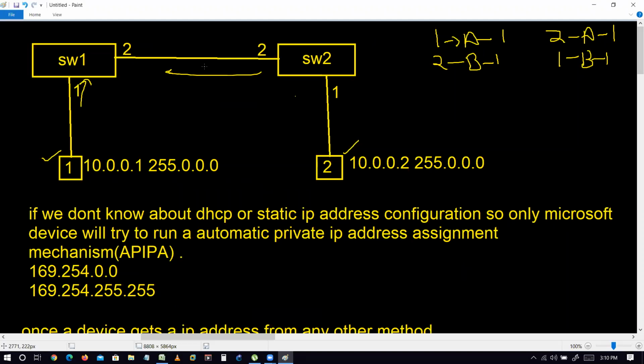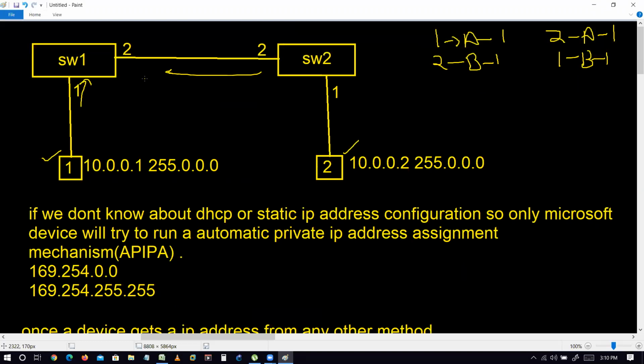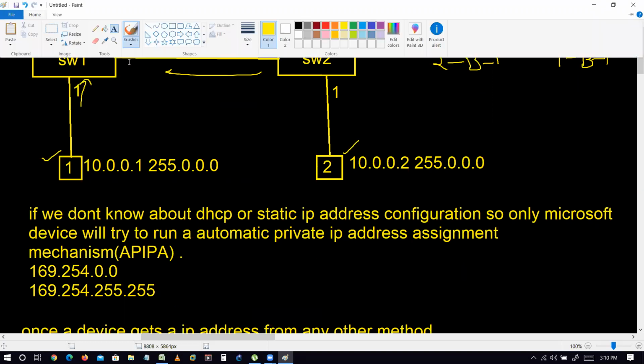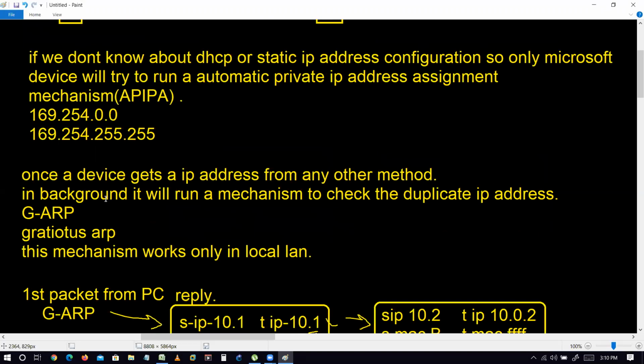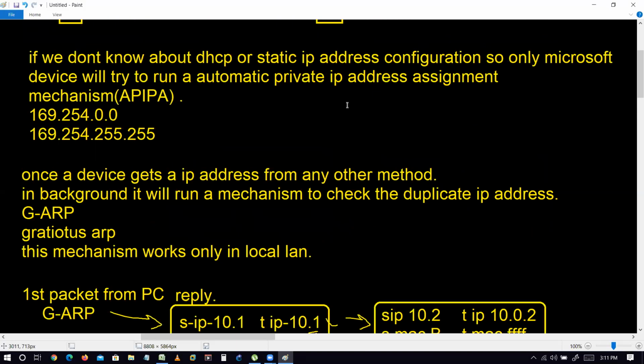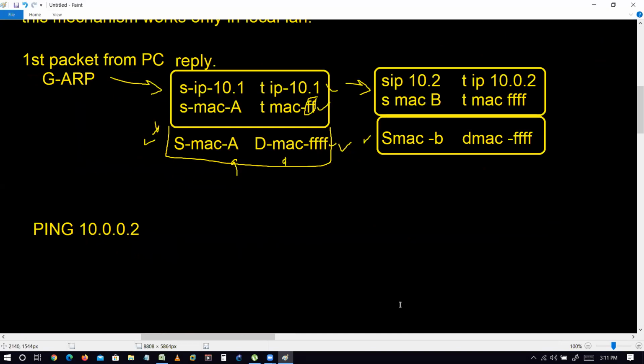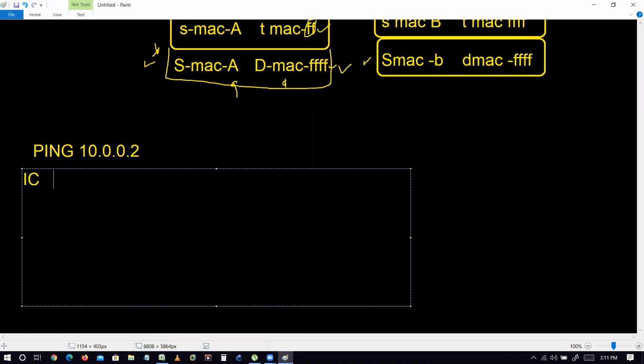Now the second packet. Basically the topology is fine here, the topology is stable. But if in future I want to do a communication, let's suppose I want to ping address 10.0.0.2, what will happen here? First of all, to create a packet, I should have all the layers' information. So whenever PC number 1 creates the packet, it will add ICMP.